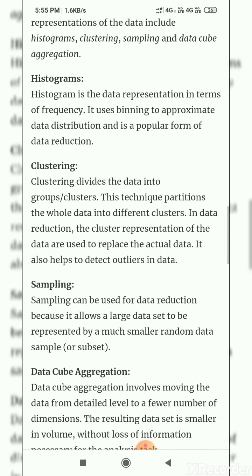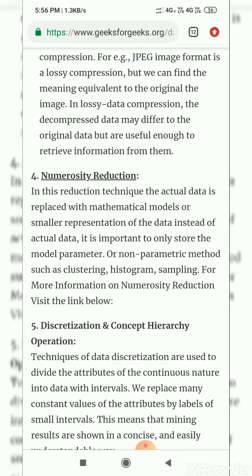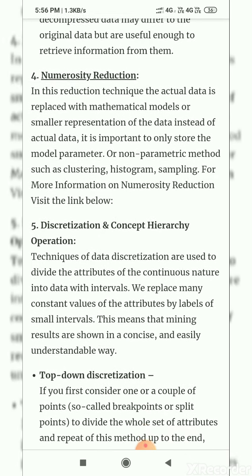Another is data cube aggregation. Data cube aggregation involves moving the data from a detailed level to a fewer number of dimensions. The resulting data set is smaller in volume without loss of information necessary for the analysis task. Next, we look at discretization and concept hierarchy generation.